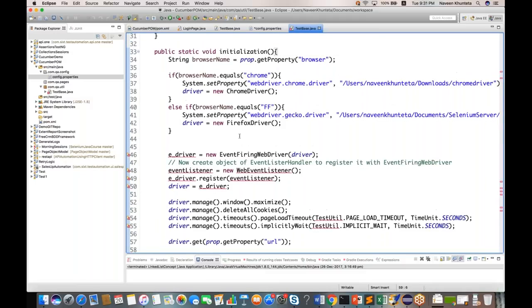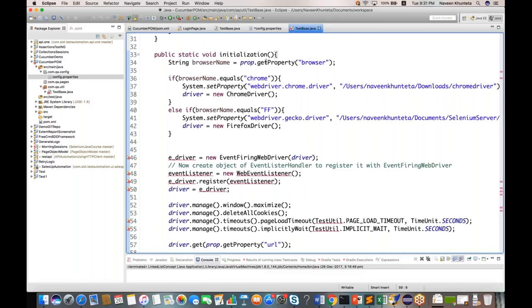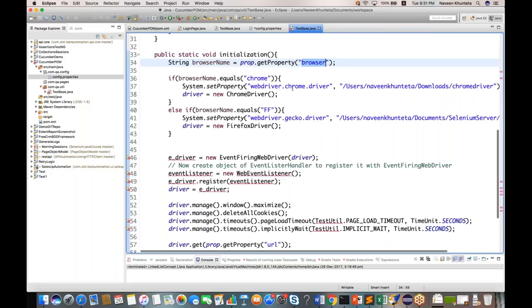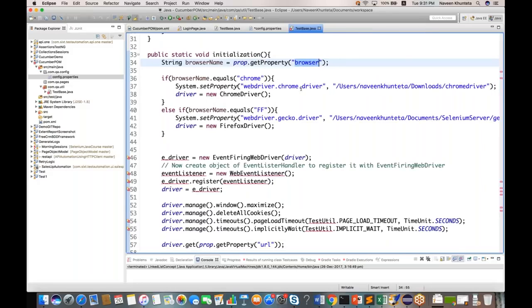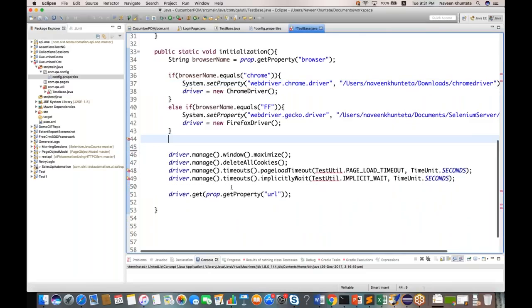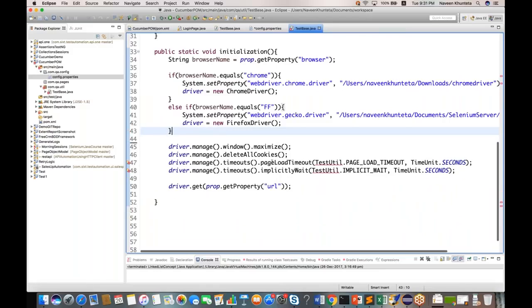And in the initialization method, I'll read the property named browser, small browser. If it is Chrome, then please launch Google Chrome, and this is the Google Chrome launching code. This is the chromedriver.exe file I have given. For Firefox, this is what I have given. I don't need any Firefox here, so I don't need this code. And I'll maximize it and everything.